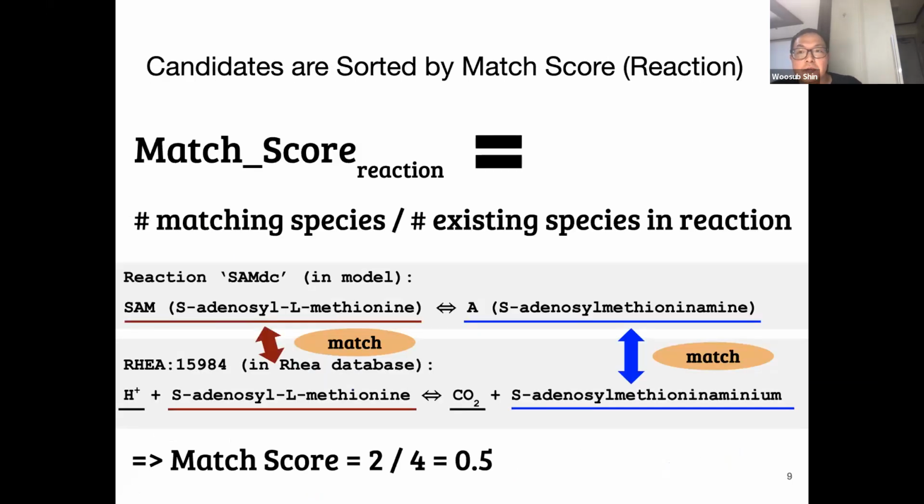The match score of reactions is calculated in the same way, though this formula is simpler than the previous one. It's just the number of matching species divided by the number of existing species in the reaction database. So in this case, two species are given, both were found in this RHEA term, but the RHEA reaction actually had two more. So the existing RHEA reaction, RHEA 15984, has four species, two are matched, so the match score is 0.5. And this way we can also sort the possible reaction identifiers.